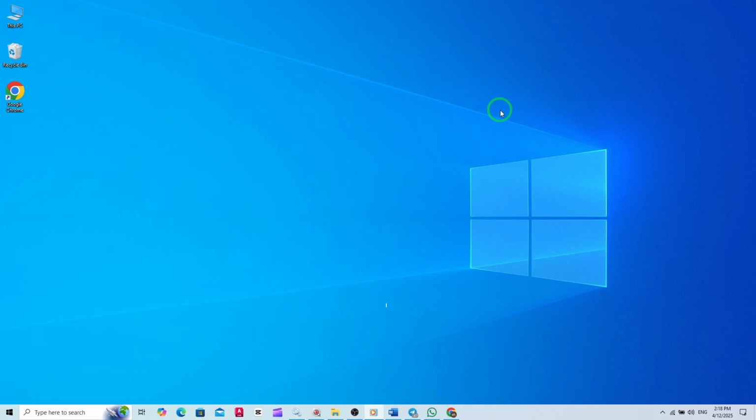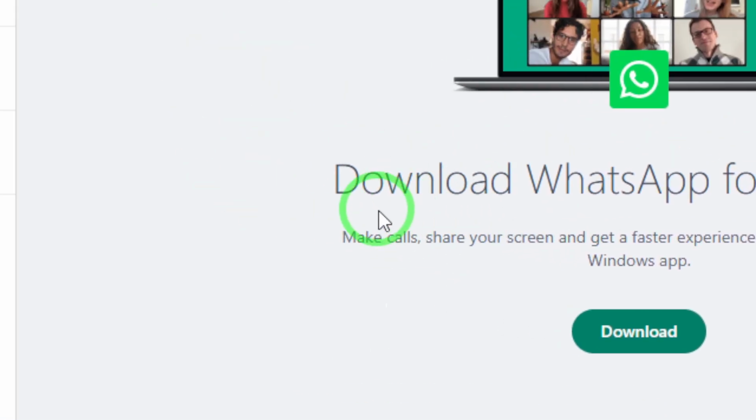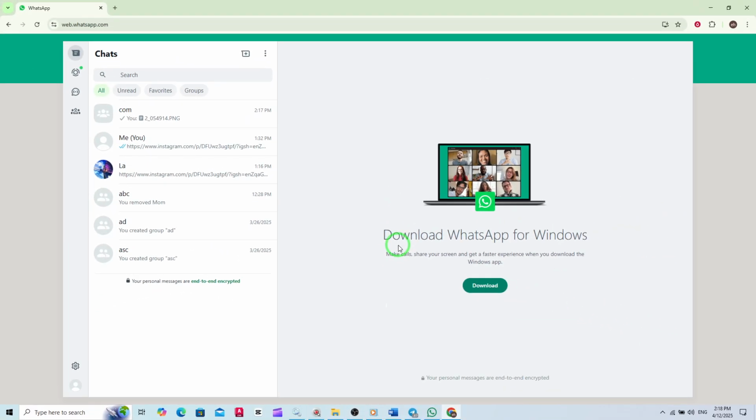Let's get started. First, open WhatsApp Web on your PC. If you haven't logged in yet, scan the QR code with your phone to access your account. Once you're logged in, you'll see all your chats and communities displayed.